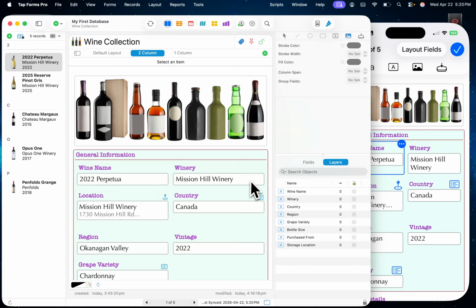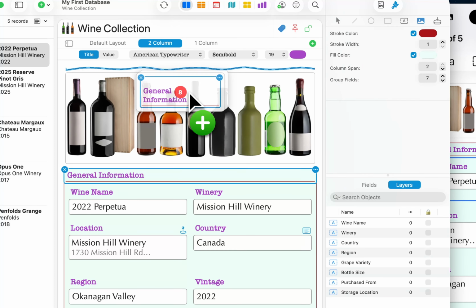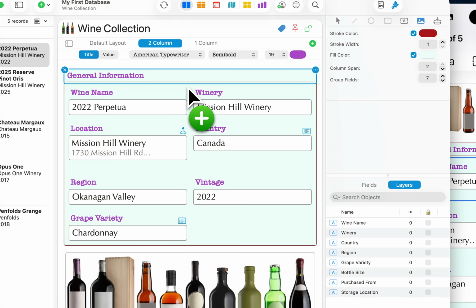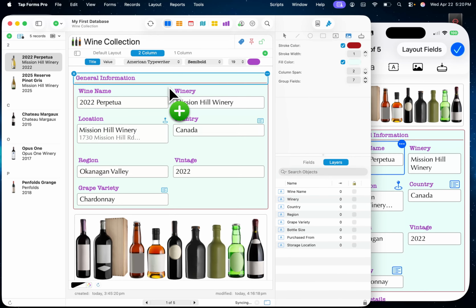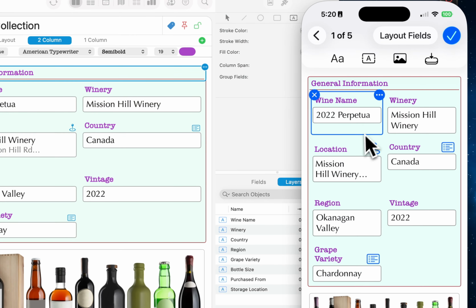And maybe what we'd like to do is move these fields around a little. Perhaps we want this whole section to be up above our banner. We can just click on this guy up here and drag him up there, let go, and all of the fields that were grouped together within that section box will move together. And we can see that's done on iOS as well.